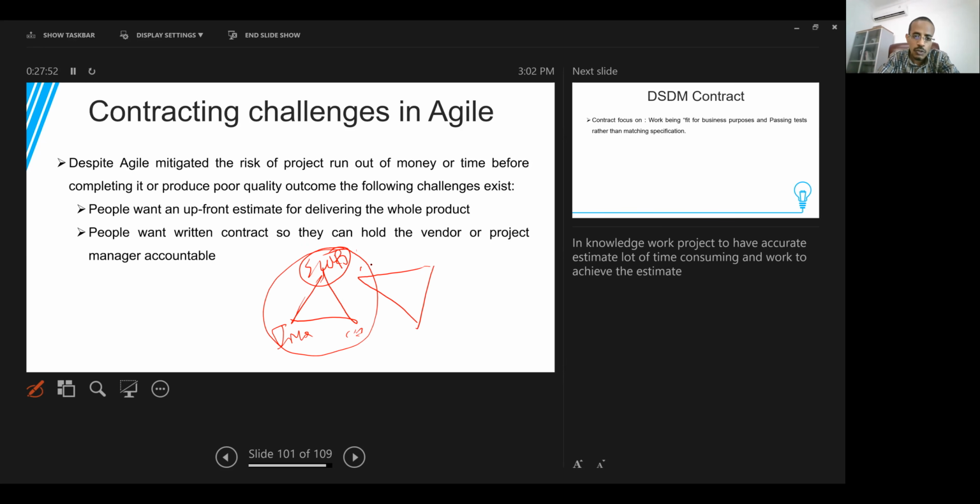But here, because the cost and time are fixed and the scope is not fixed, it's variable, so it will change during the project. So it will be a challenge to reach the contract format or the agreement. Agile mitigates the risk of the project running out of money because we are not fixing the scope, and it also reduces the risk of delivering a poor quality product, but still people want an upfront estimate for delivering the whole project.